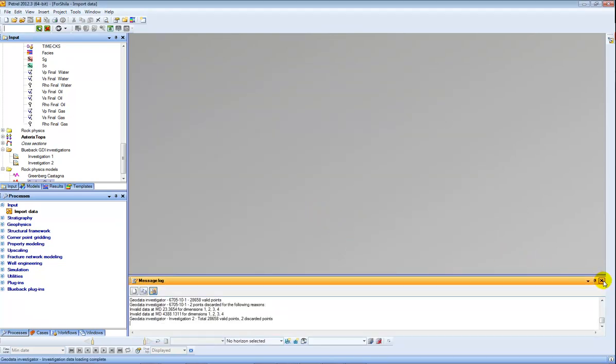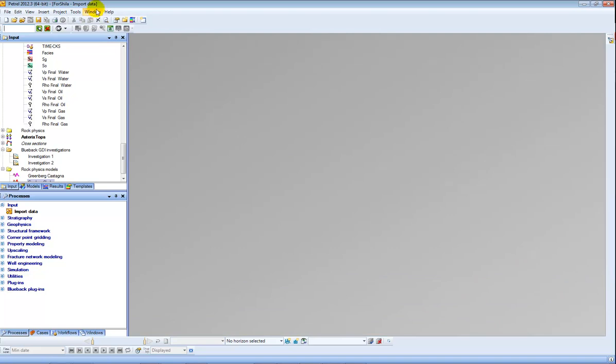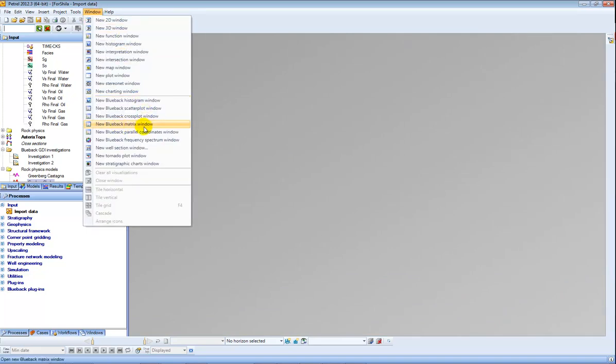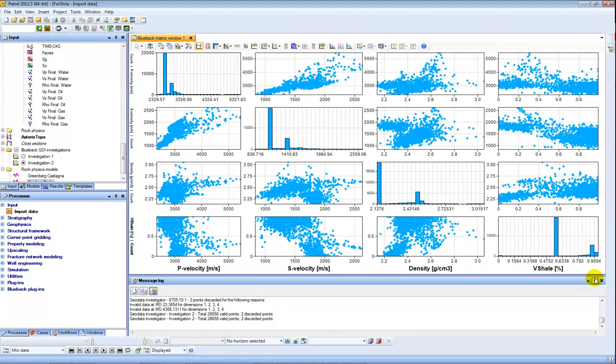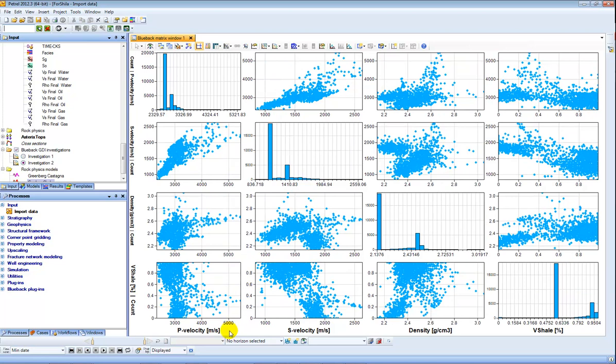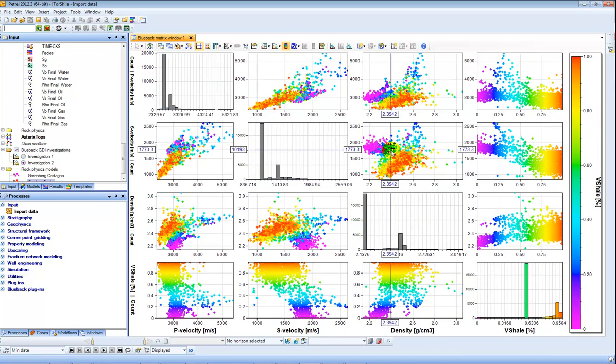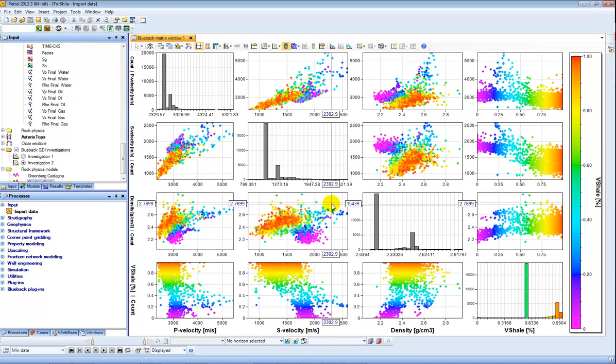And the first thing we're going to do to get an understanding of our data is to open the Blueback matrix window, which plots all of our selected dimensions together. So here, all the dimensions I've chosen are defined on either axis. I can color by VShale, for example, and show a legend. And we can see that on many of the different plots, we have a nice separation of two distinct classes where you have higher values of VShale and lower values of VShale. So let's go and look at that in a bit more detail.